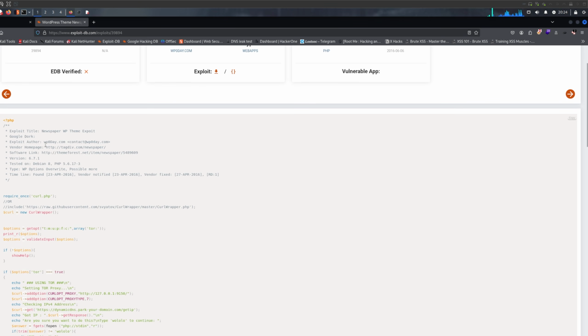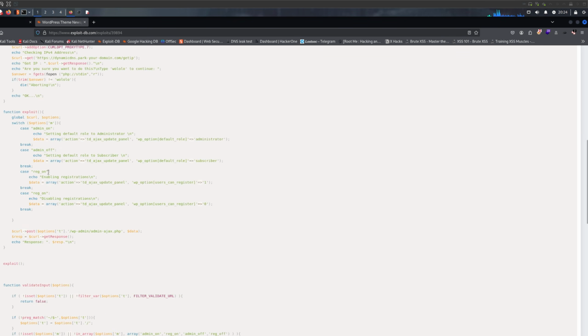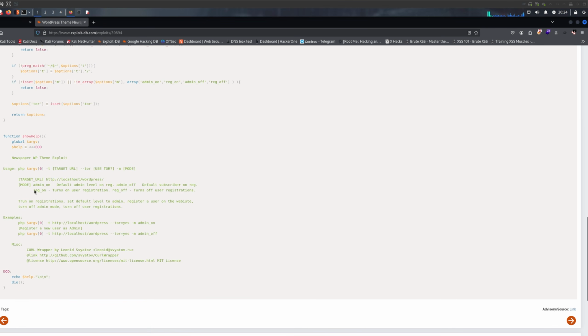Now, you really need to read what it says here. It says newspaper WordPress theme exploit. I don't have a newspaper theme, so I can't use this exploit. But if you had a newspaper theme, you could use it and exploit it. So it is important that you check, and also check how it works. What does it do? The reason you want to check is in case you're running a pen test or something, you don't want to cause damage to a website, make it unusable, or delete some system files. So make sure that whatever you're doing, you don't delete or cause damage. Make sure you do this.